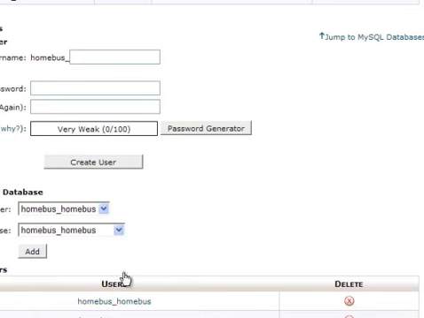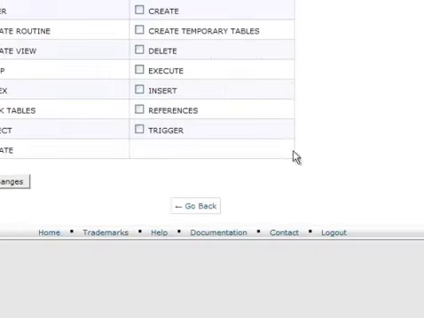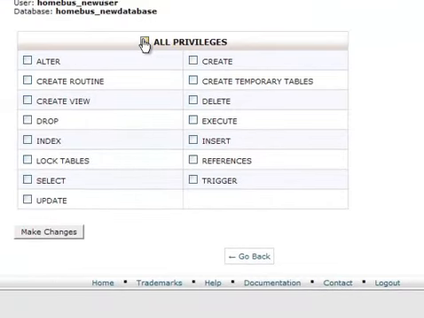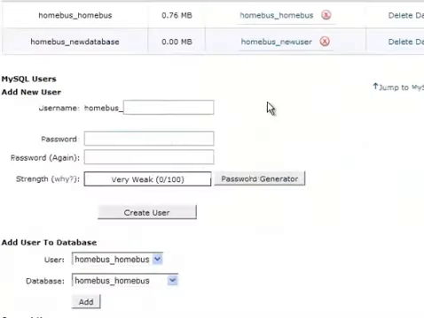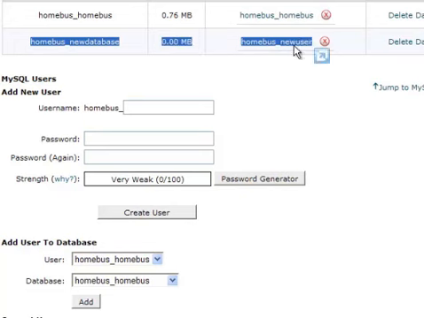The next thing we need to do is add a user to a database. So down the bottom here, we select the user, which is new user, select the database, which is new database, and we add the database user to the database. What I normally do is I allow all privileges for that, and then I go make changes. Okay, once we go back, you'll find that you've got a database in there, and that database has got a user against it, which is new database and home business new user.